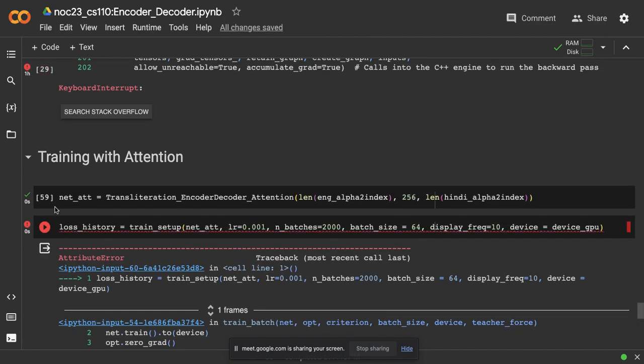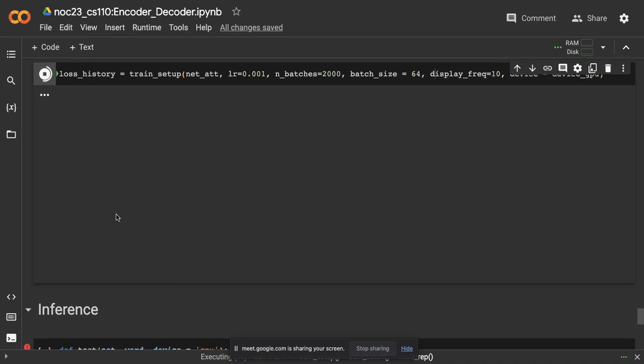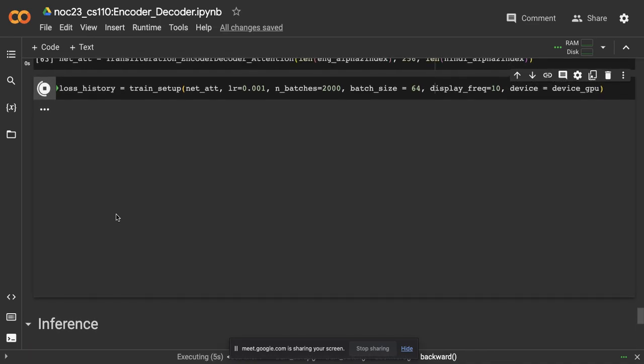So let me run this again. I hope this will be almost done. Yeah, now it's running. So it will take a lot of time, but we can see intermediate output with learning rate of 0.01, batches of 2000. We are keeping 2000 batches with each batch of 64, so it is going to traverse each word multiple times. Okay, and display frequency of 10. So after every 10 iterations, it is going to show us a loss output. So let it run. It will show in a few minutes or seconds.